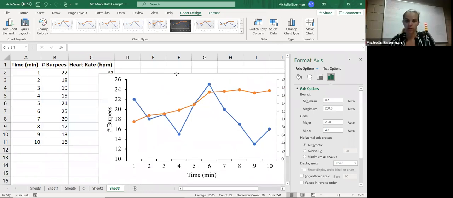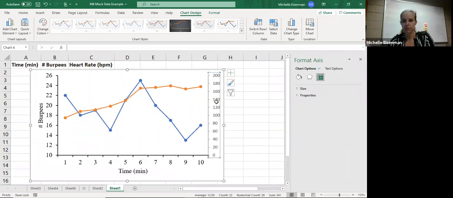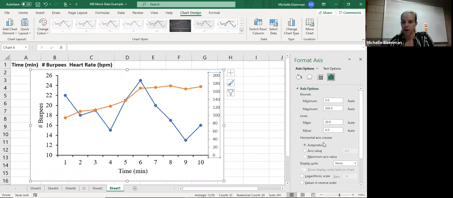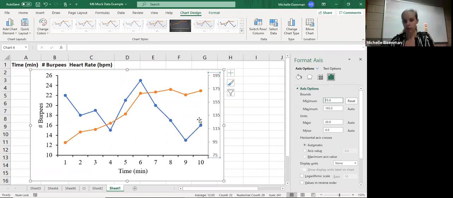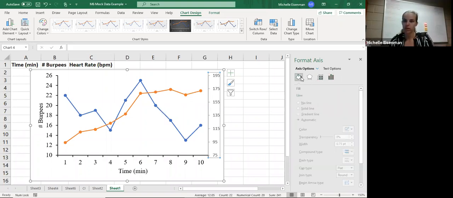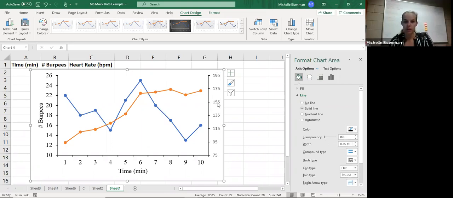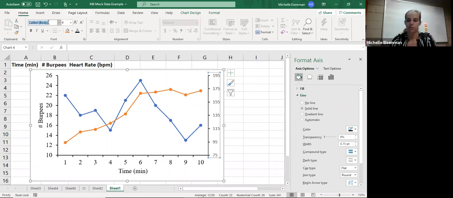So I'm going to pull this over a little bit. We're going to do the same thing that we've been doing. It already has the tick marks on the outside, so we don't have to worry about that. We can change the values, so we know that none of the heart rates are under 75. Okay, so that makes there be less of a gap than there originally was. Go to the paint can, line, and have that be black so that way we can see it better. Change the font to Times New Roman, size 12, and black.